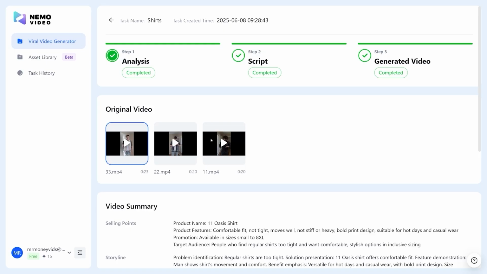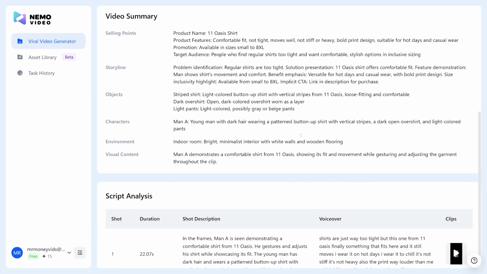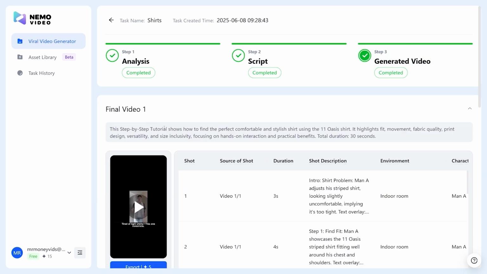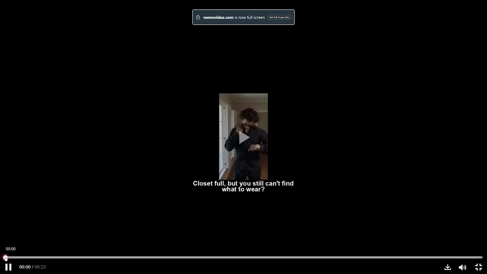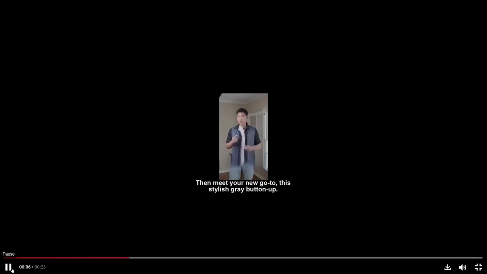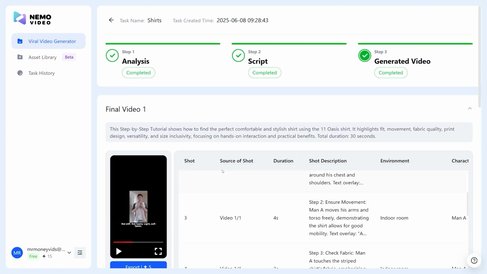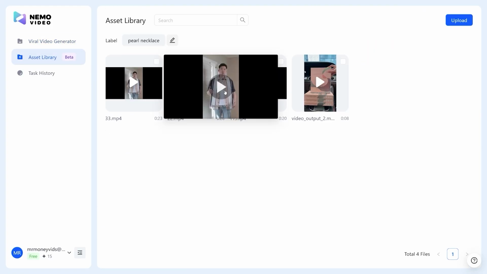And then you have all three of these here. And then of course you've got the videos, which are a remixed version of it. Of course, you get three of these. Closet full, but you still can't find what to wear? Tired of shirts that just don't fit you right? Then meet your new go-to, this stylish... So you can remix it. Three videos. It was these three.